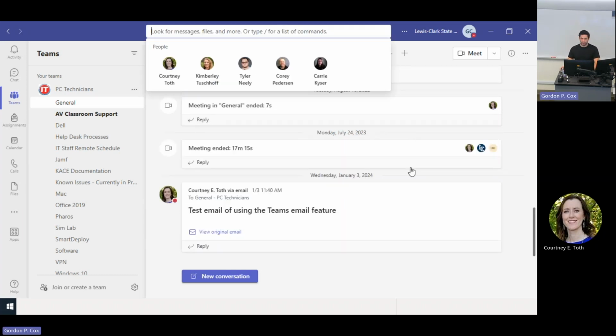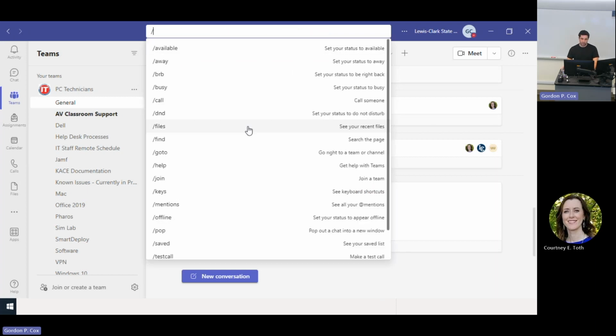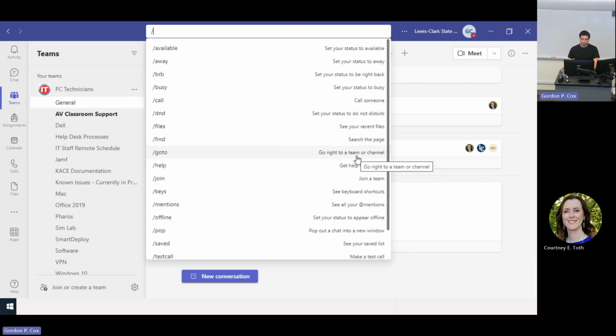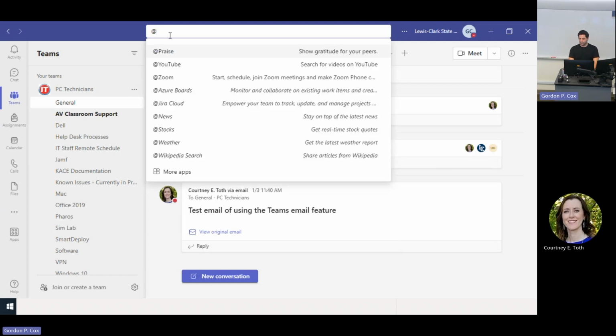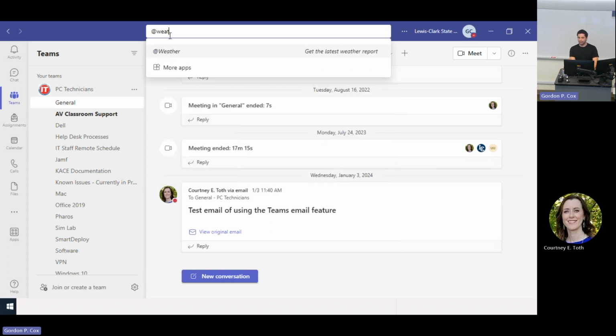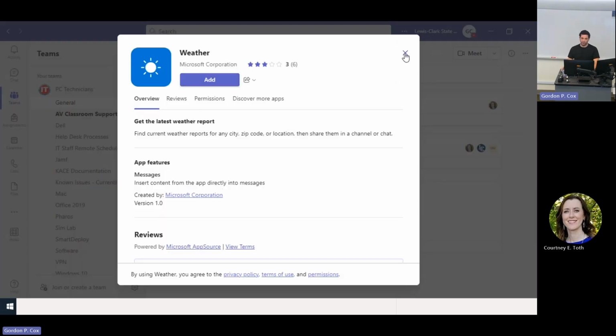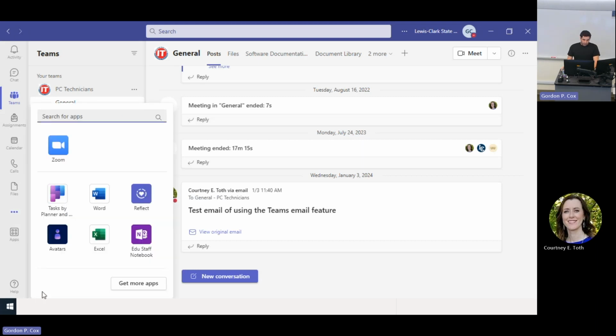But one of the great things about Teams is the search bar. You can search for files, you can search for people, you can search for channels. You also have a list of commands that you can go through, and there's even more than this. Just go to slashes. So you can add people, you can add weather, and then you can add the weather app, and you can specify. I guess we're not quite to this point yet.